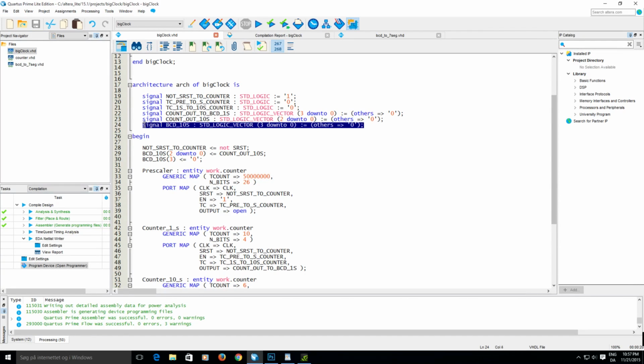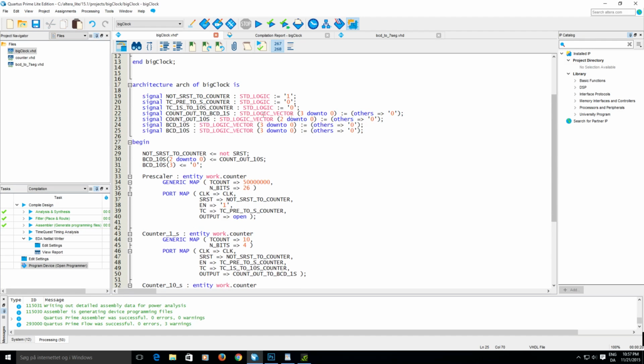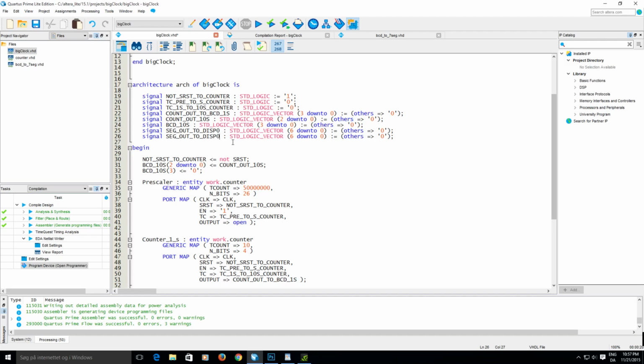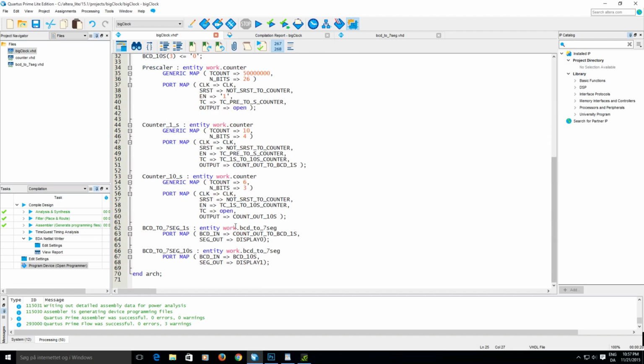Okay, so we make yet another signal. And we call it seg out to display 0. And it should be 7 bits, of course, because we want to use it for the outputs. And we make another one for display 1. Now instead of routing them directly to the outputs, we route them to these new signals.